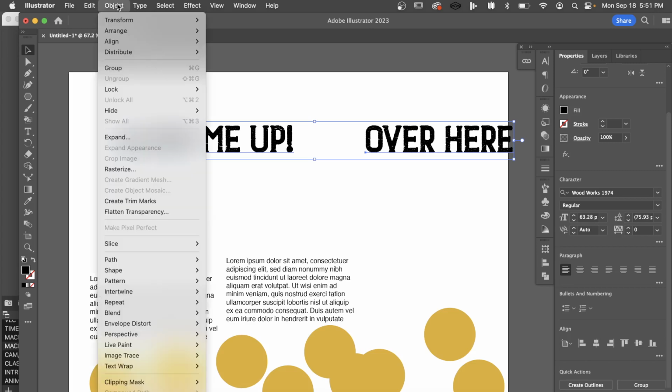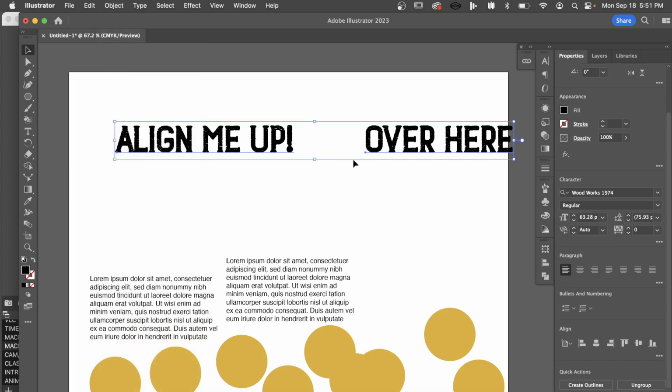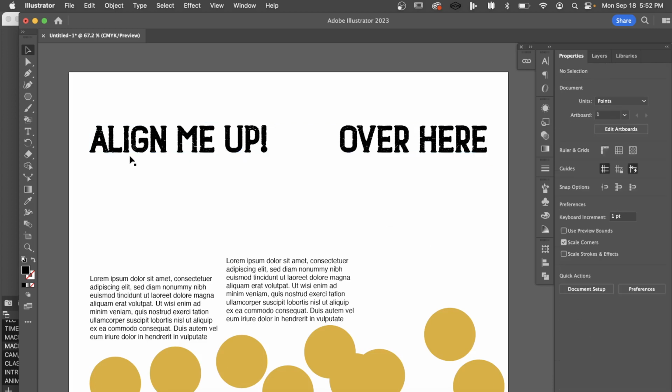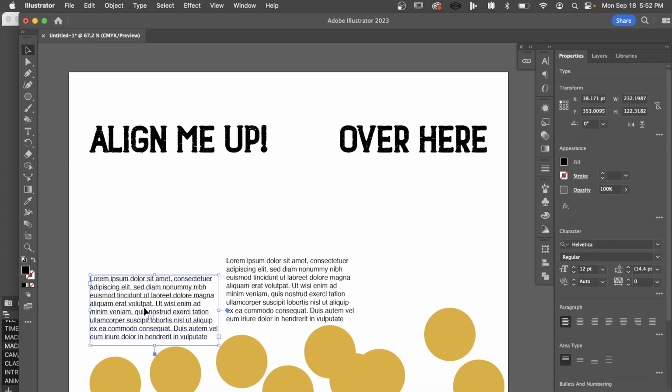So I will go to Object, Group, or Command G. Now they are grouped together. So if I go back to Align, make sure that I am on Artboard, and I want to align center, it aligns them center. So I know that the distance between the left edge of the artboard and the right edge of the artboard are exact and consistent. That's pleasant.